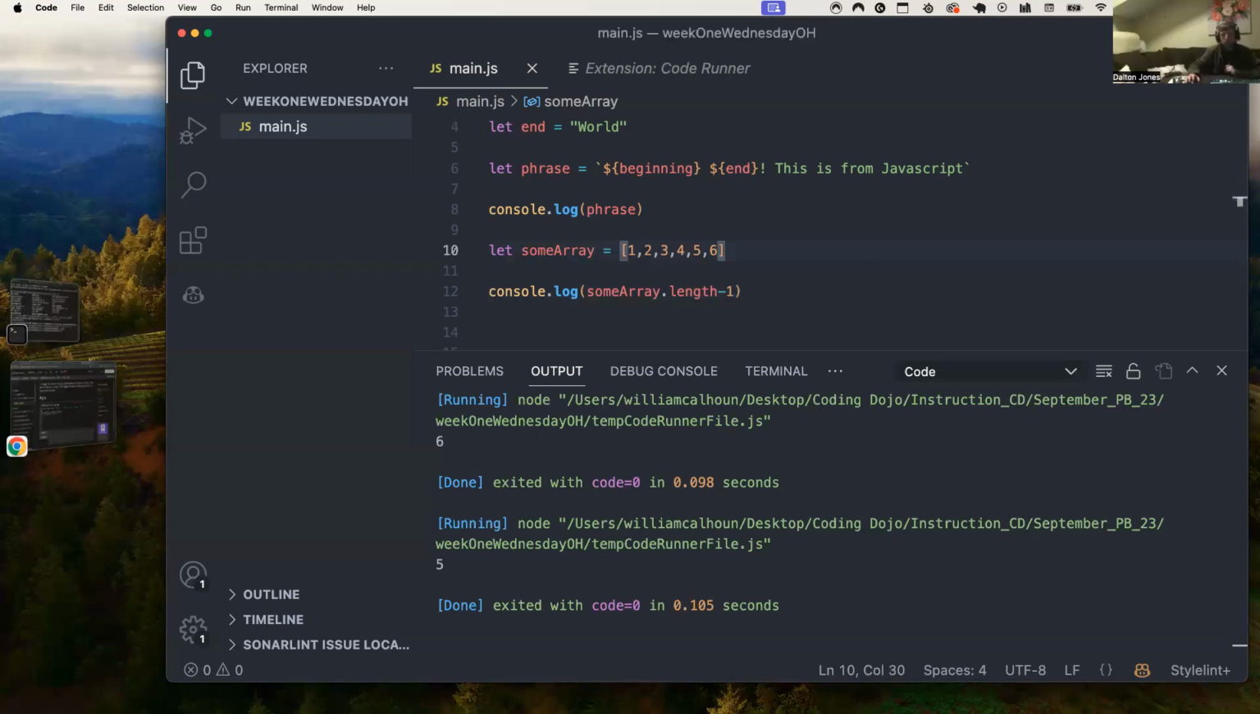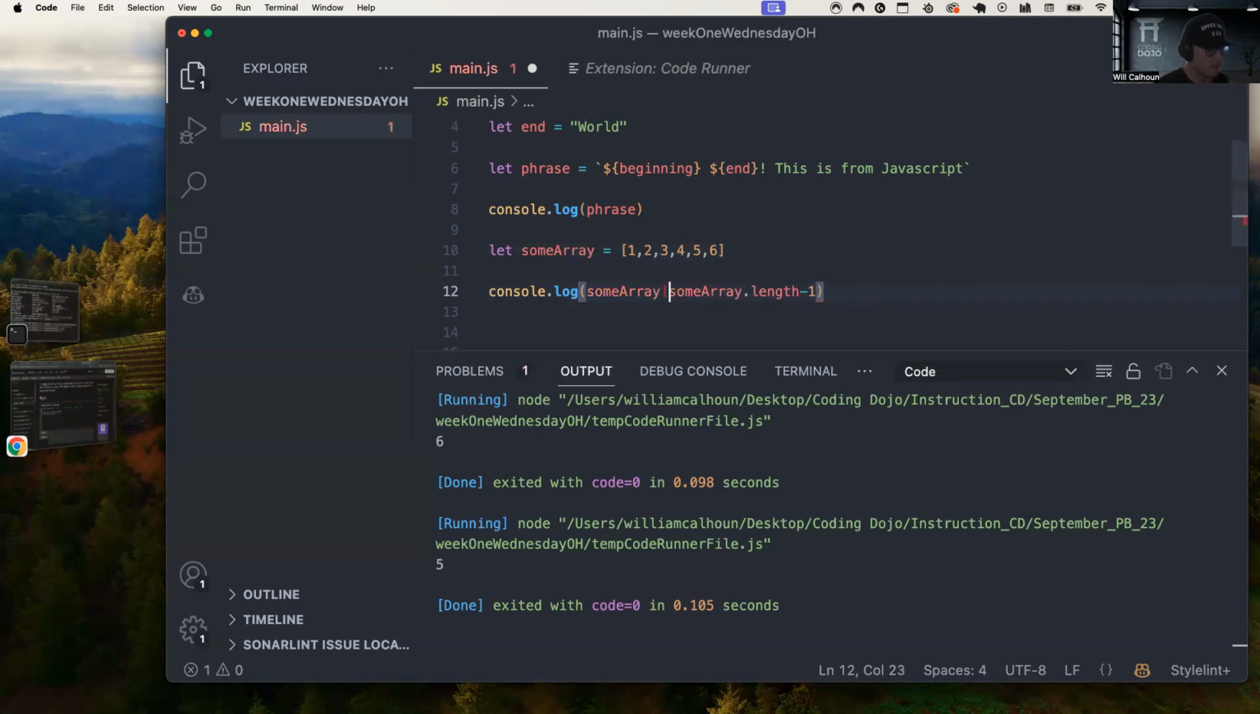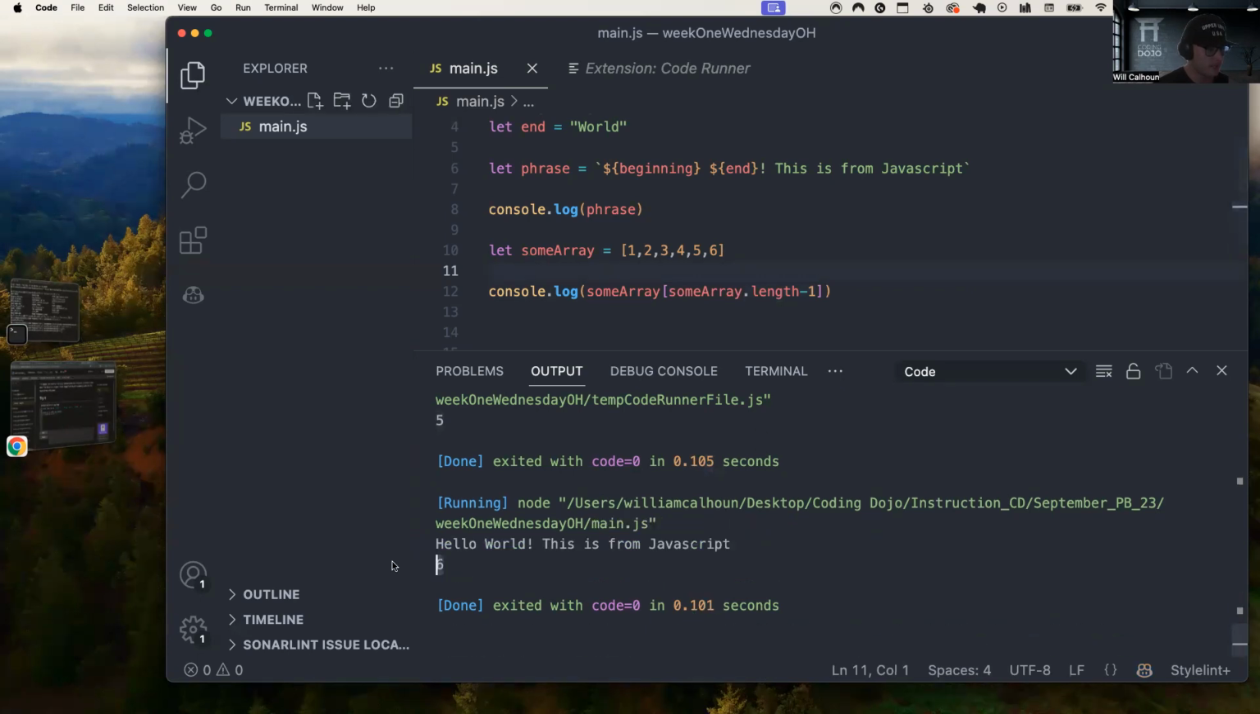You can do the brackets with the index correlated with the value. Yeah, exactly, right? So I could say sum array. Good job, Dalton. Because remember, this sum array dot length is 6 minus 1. It does the arithmetic, gives me 5. So if I ever want the last item in an array, I just say sum array of sum array dot length minus 1, and that's always going to give me the last item. So here I should get 6.